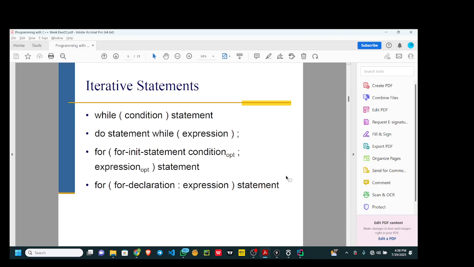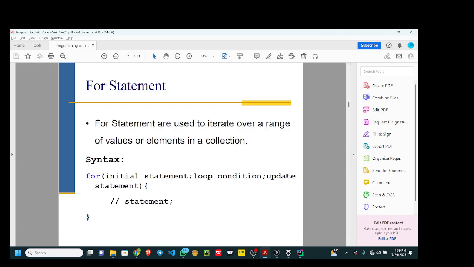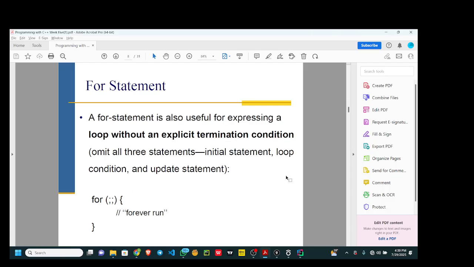So we have the for statement. This is used to iterate over a range of values or elements in a collection. That is a classical example of the for statement syntax. A for statement is also useful for expressing a loop without an explicit termination condition. You have three statements: the initial statement, the loop condition statement, and the update statement. And that is an example.